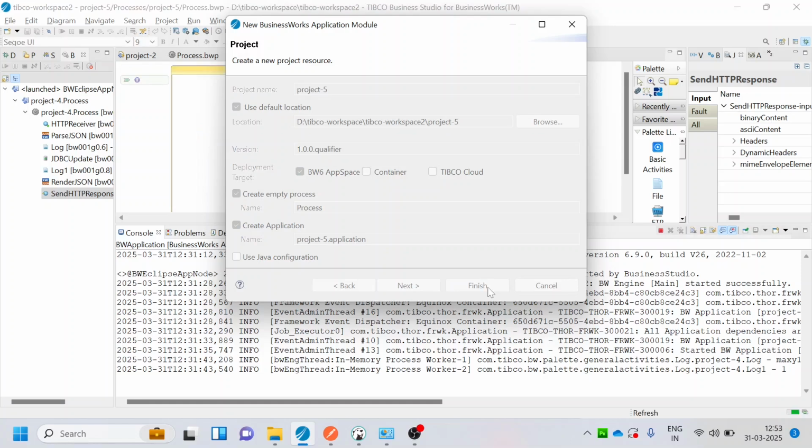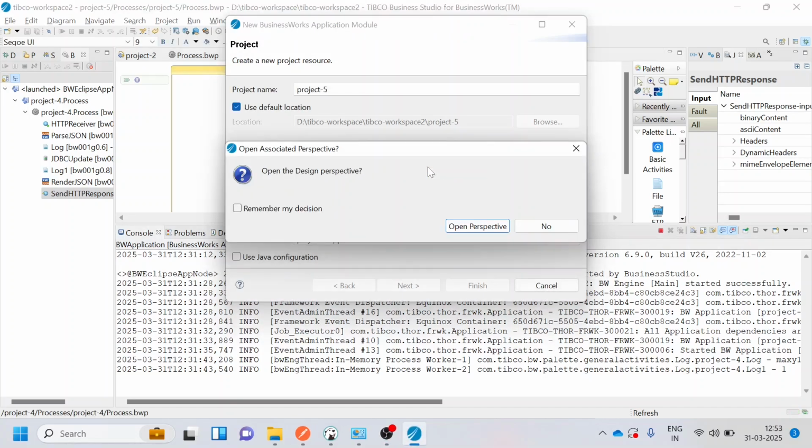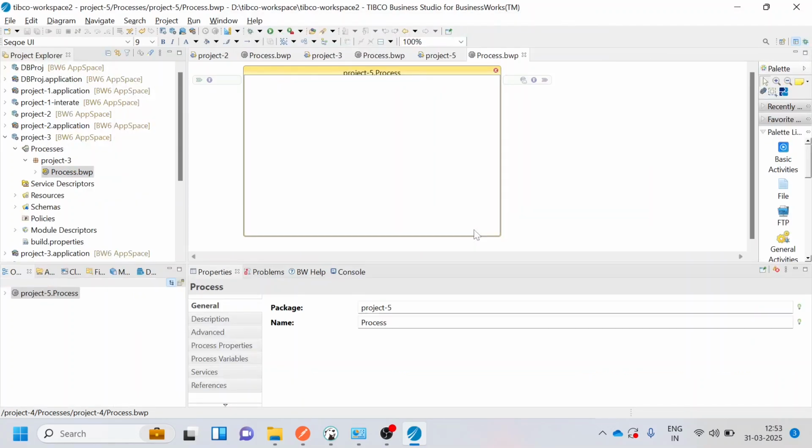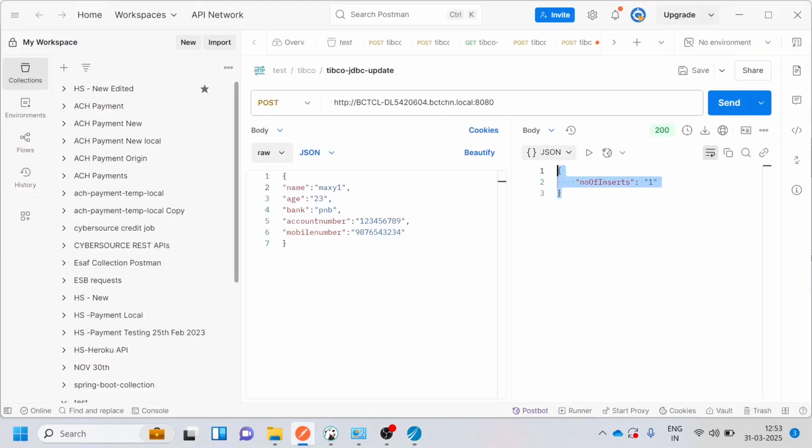So in this video, we are going to understand how we can dynamically insert a record into a database. In order to do that, we will be needing an HTTP receiver activity, a send HTTP response activity, and parseJson and renderJson activities. So let me explain what those are and how we are going to do it. Before starting, this will be our input, and the output from our server will be the number of inserts. Okay, so how to do that?